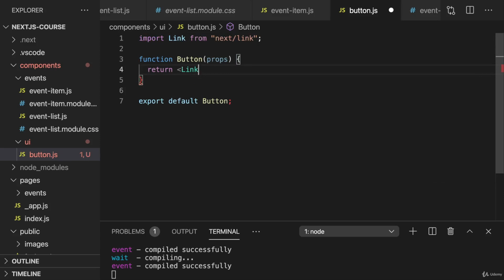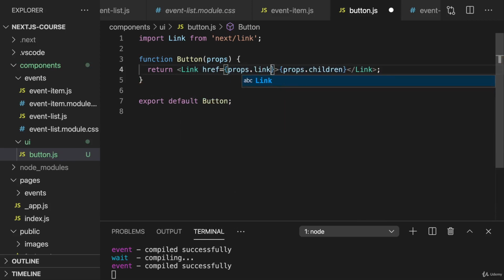And for this, we need to import link from next link. And that link should of course hold a text which is passed in from outside, so between the opening and closing tags of our button component. Hence, we can use props children here. And of course, it should also lead somewhere, and I expect to get a link prop on this button, which holds the actual link we want to go to, and set this as a value for the href prop here. Now we got this button component.